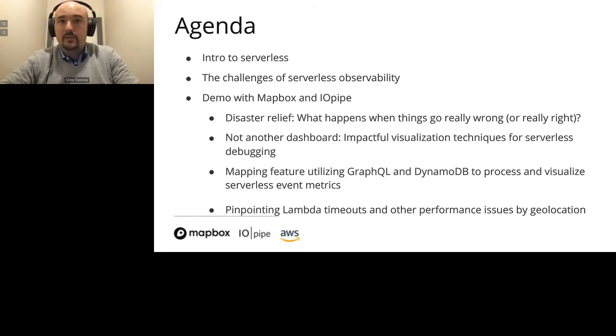Like, when something blows up, something's running slow, where is it happening? Where are those requests coming from? And taking some techniques that Mapbox enables to visualize this data at scale, but also combine it with really fantastic modern tech like GraphQL and DynamoDB, so that we can really scale these things up out of the box. And then finally, we're going to focus on pinpointing Lambda timeouts and performance issues by location.